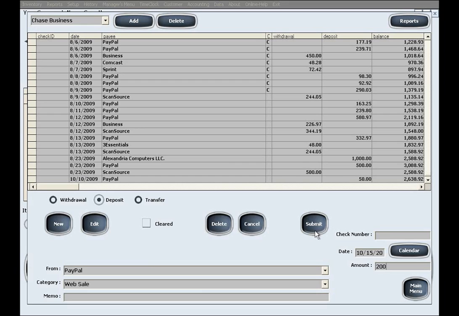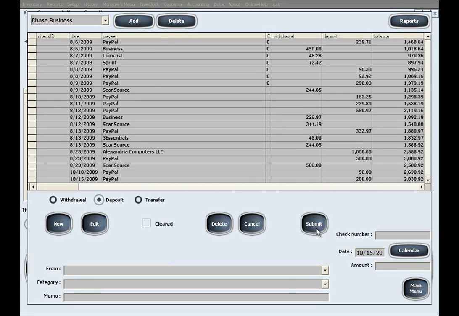Keep in mind there are a few optional features that you may or may not want to use depending on the given transaction, such as the memo field that can be used for simple notes regarding the transaction, the check number field that can be used for a check number, if applicable, and the clear checkbox that can be used to designate whether a certain transaction has already cleared in the bank or other financial institution or not. When you are finished entering the information regarding the transaction, simply click the Submit button.